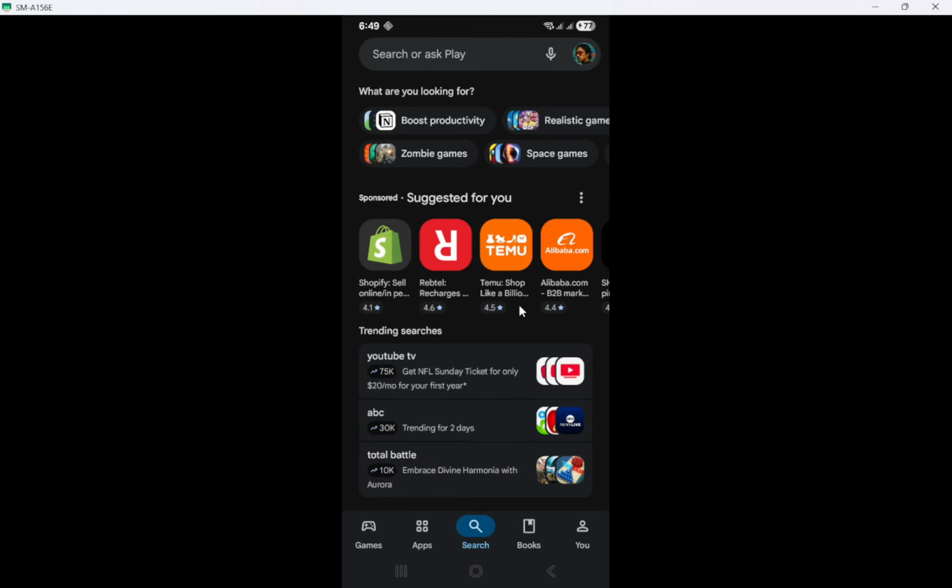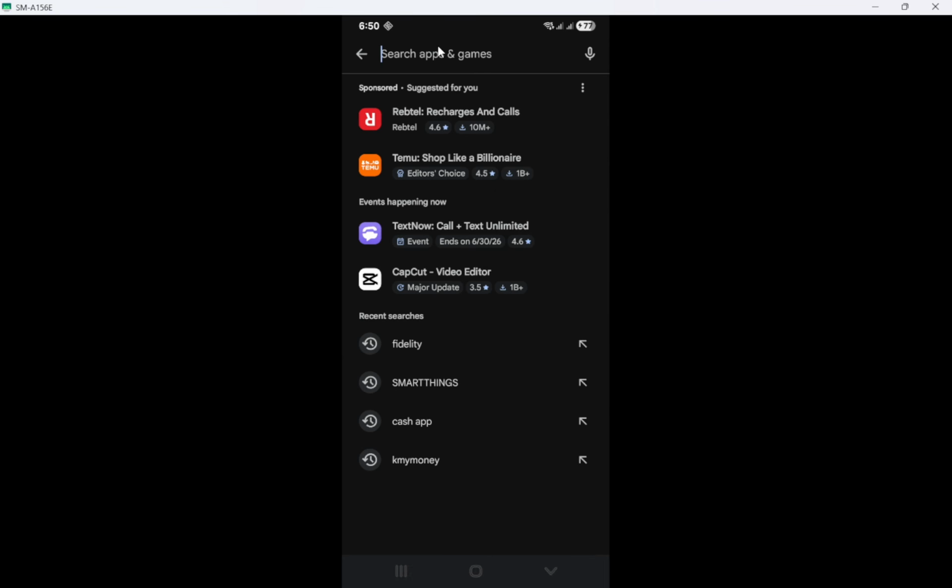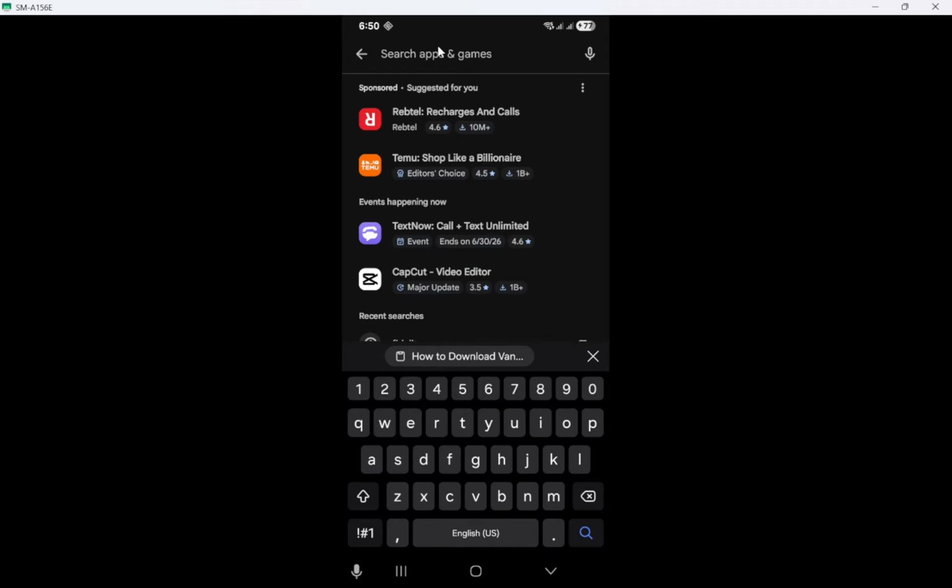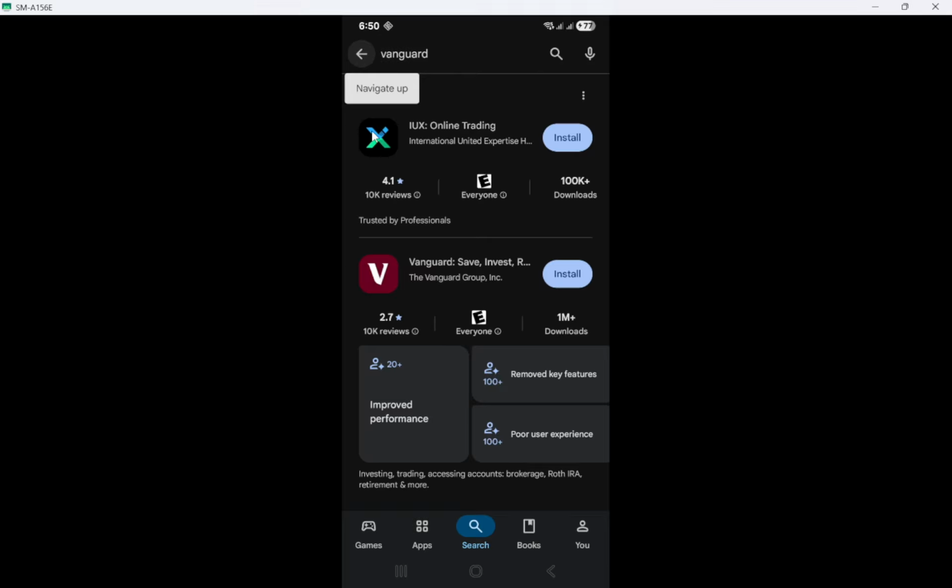To begin, open the App Store on your device. If you're using an Android phone, open the Google Play Store. If you're using an iPhone, open the App Store. This is the safest place to download mobile apps, and using the official store helps reduce the risk of installing anything unverified. Once the store is open, tap the search bar and type in Vanguard or Vanguard Investments.